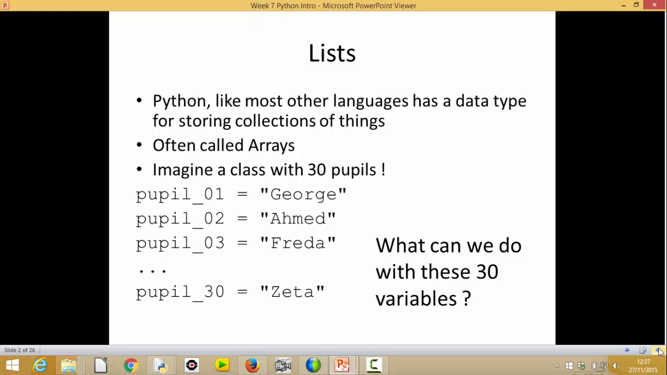That in itself is not necessarily a bad thing, but if I wanted to print out all 30 students, I'd have to write a print statement with all 30 variables in that statement. So I'd have to print pupil 01, then pupil 02, pupil 03, because the numbers 01, 02, 03 are not numeric, they are just strings put on the end of the pupil variable name. So they're just individual variables and there's not a lot I can do with them.